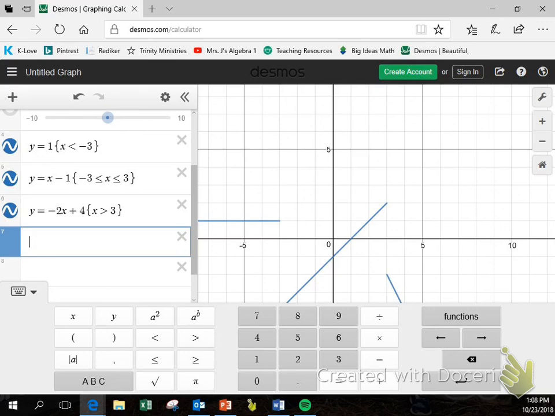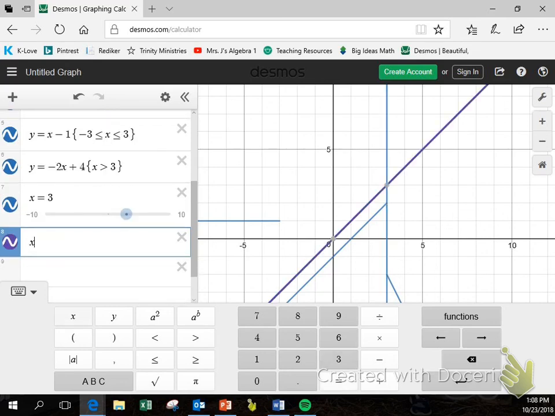3. You see a 3. I see a 3. Anything else? I see a +3, but I also see -3. So how many boundary lines are we going to have this time? 2. We're going to have 2. So we're going to do x = 3. Hit the enter button. X = -3.